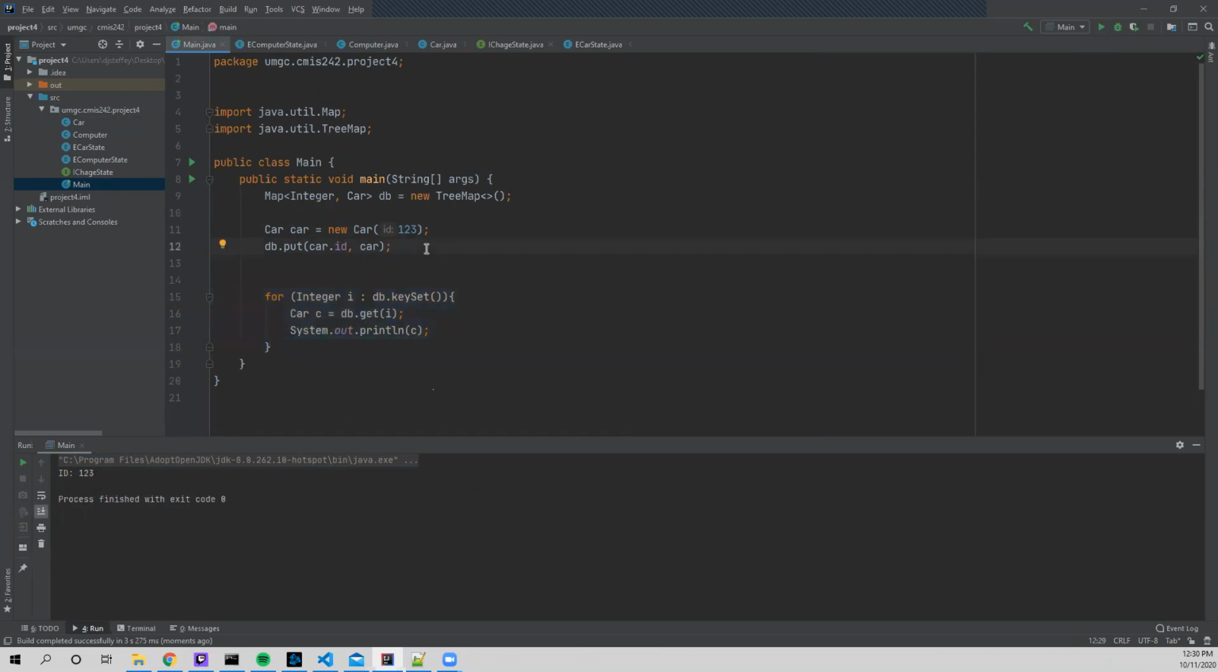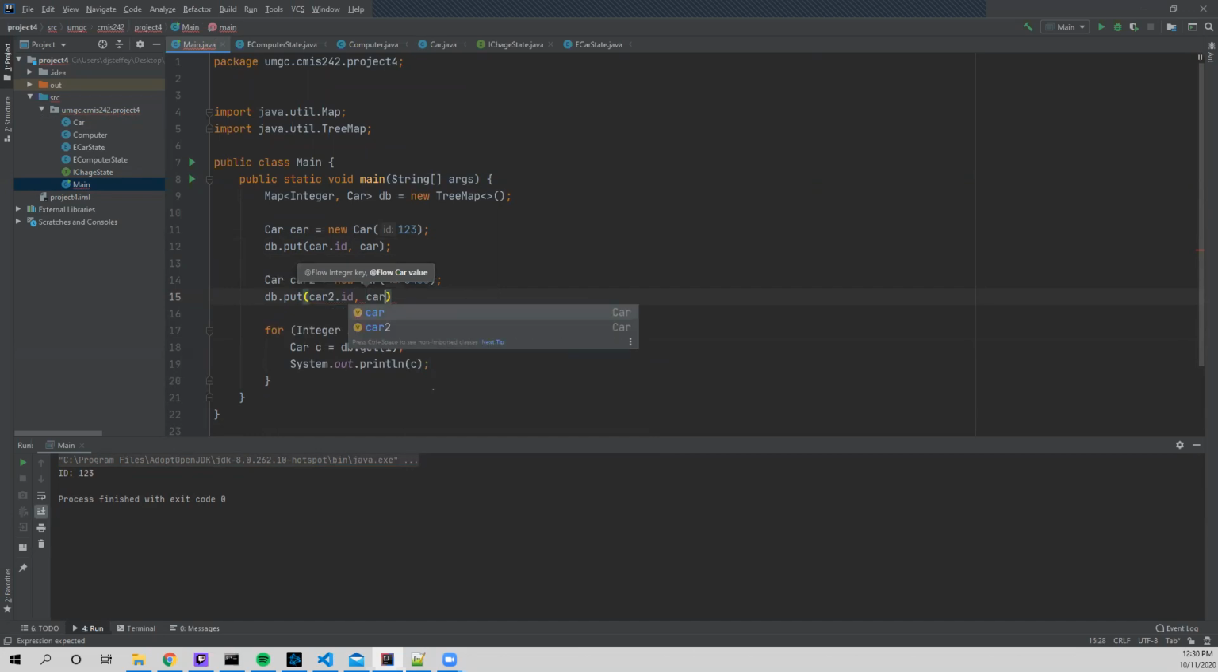We can put in another car. Car 2, call it with that ID. We create it, and we need to put it in the database: car2.getID and car2, right?